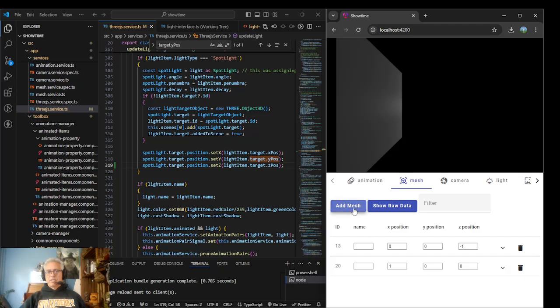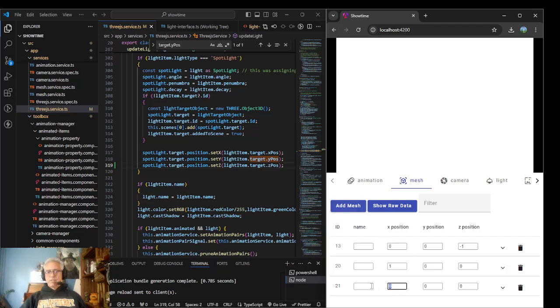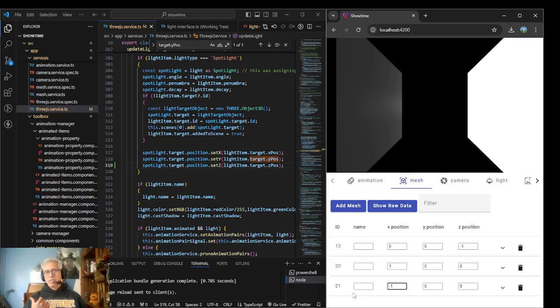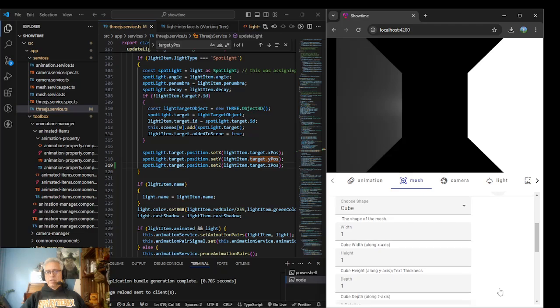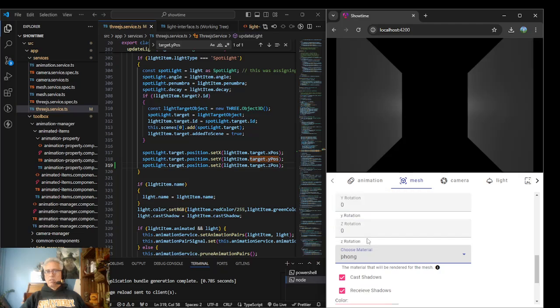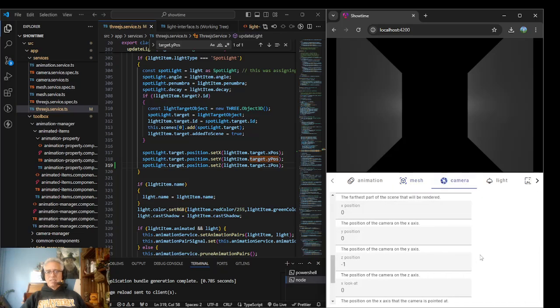Let's see, let's add a new mesh, move it to -1. So -1 is going to be to our right. -1, and then we'll convert it over into a Phong. All right, so we can kind of see the bottom of this. So basically the camera is sitting at -1, right?